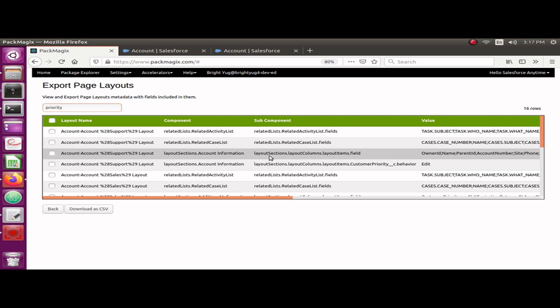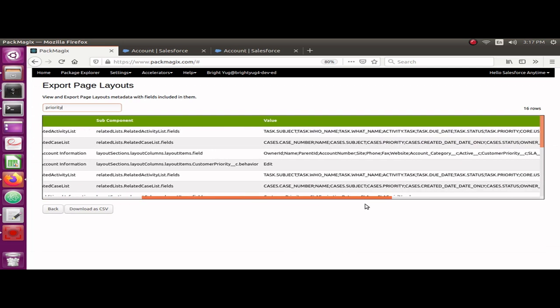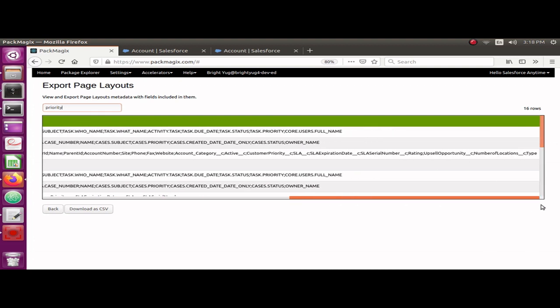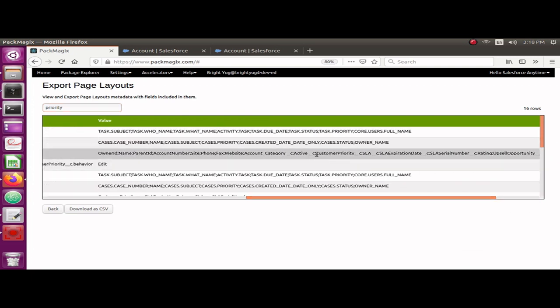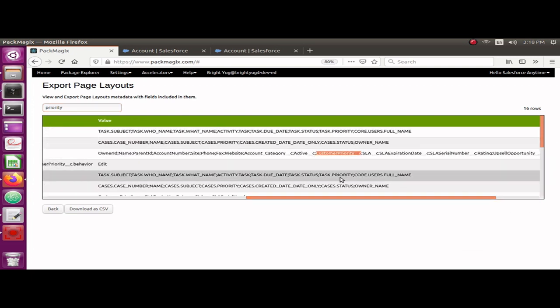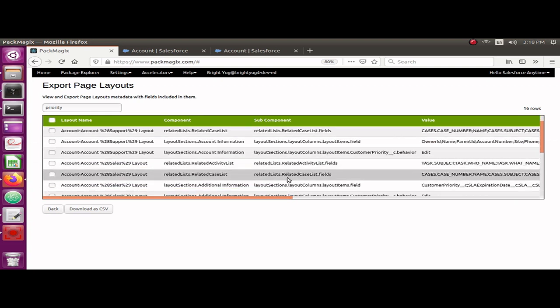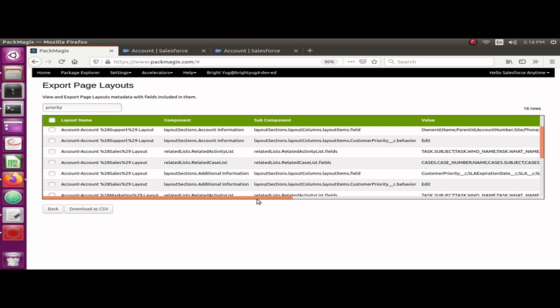So this is what I want: the layout sections, layout columns, the layout items and the field. I can see that the priority should be included here somewhere. There are many fields actually. Yep, so Customer Priority is included here. That's why it's showing me here. I have actually opened the Sales page layout, so let's look at the Sales page layout here. I want to see the layout items.field.